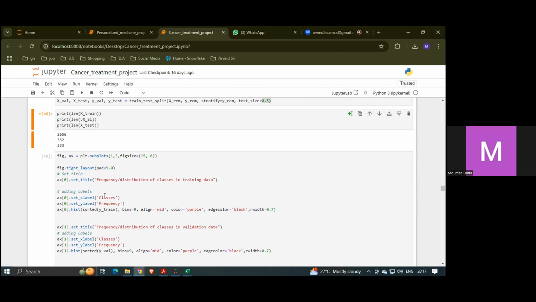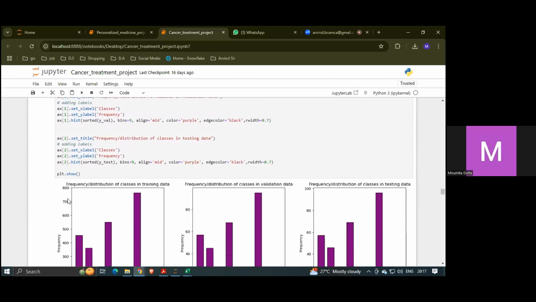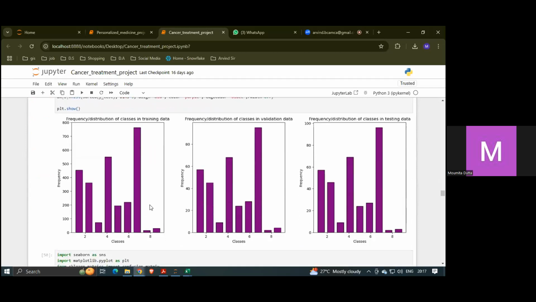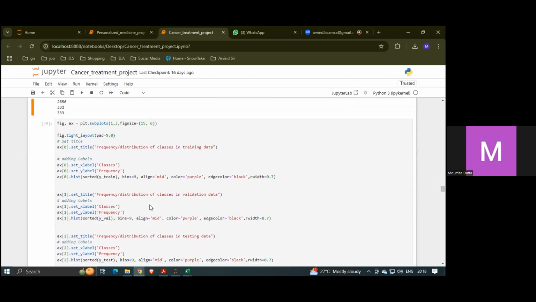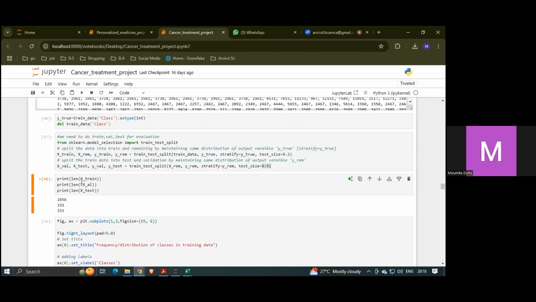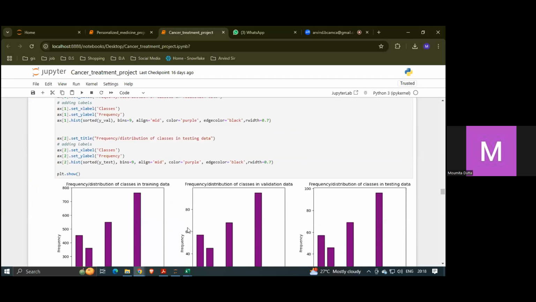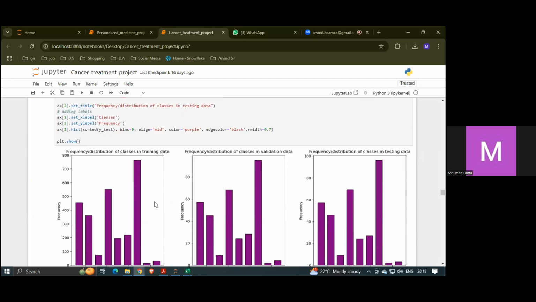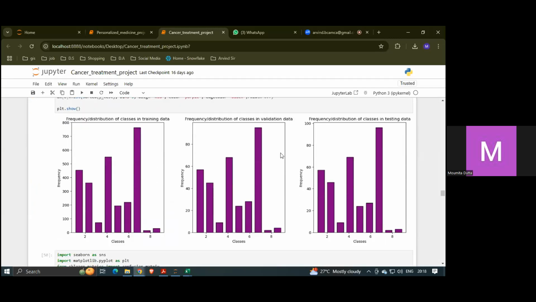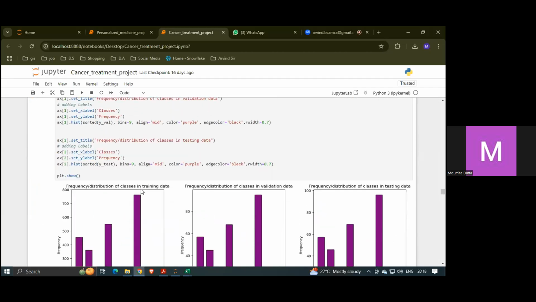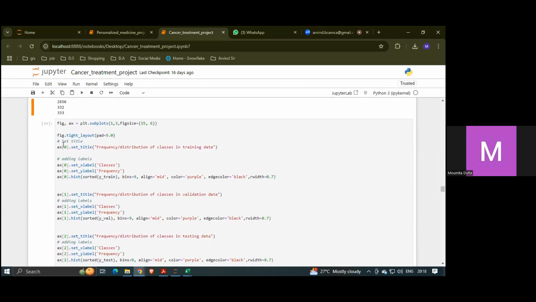Now I am going to do some data analysis. Here you can see the division: X train, X validation and X test. We do some plotting to see how the classes got divided, so that's why I am using that.